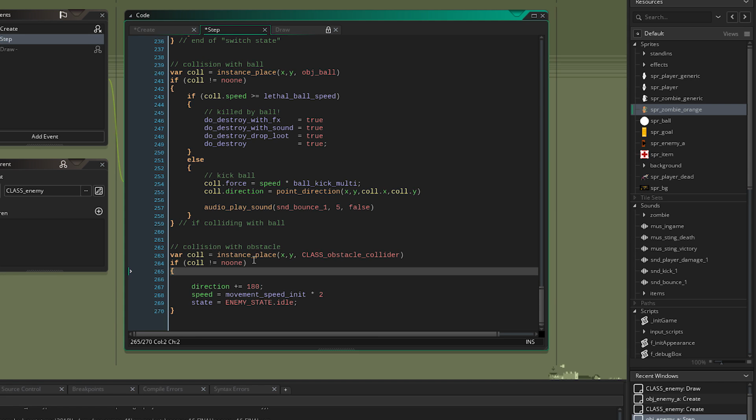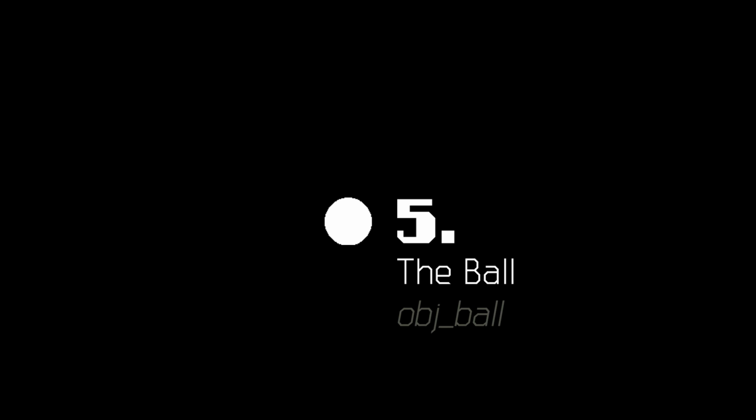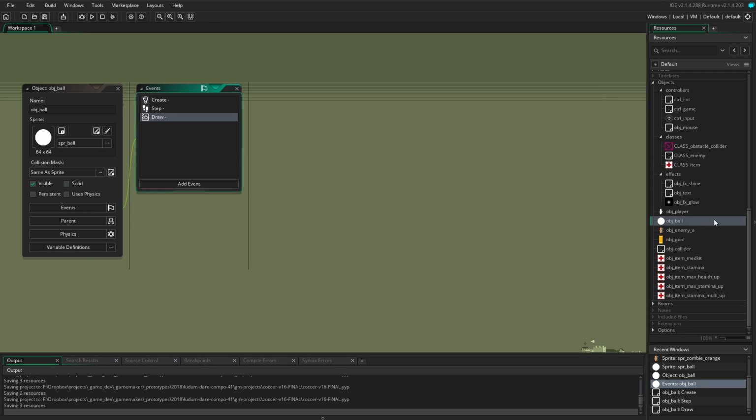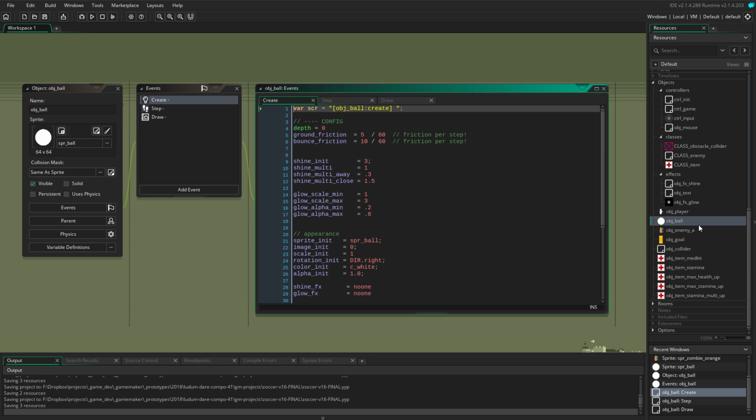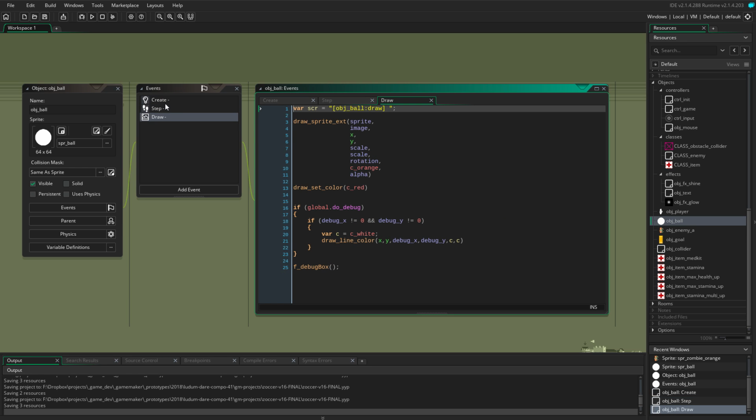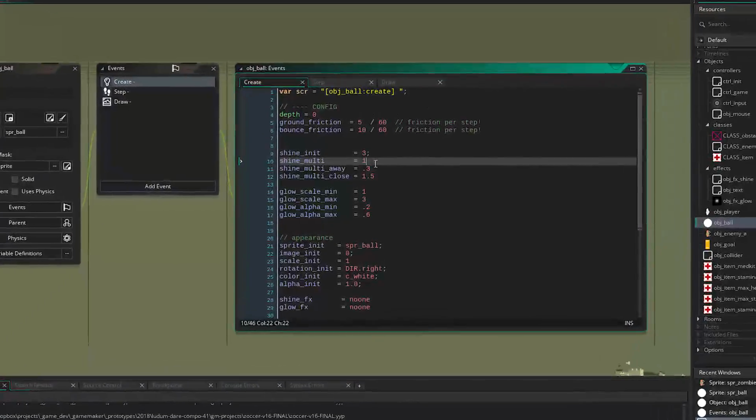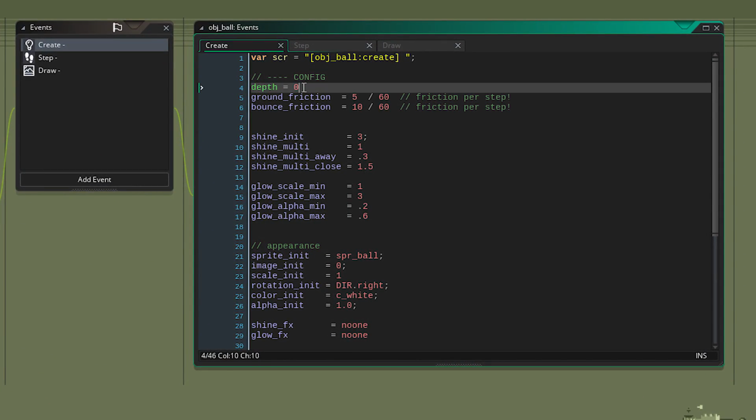Now let's have a look at the next object that is important for us, which is the ball, of course. The ball object is also set up like the other objects. It has a create, a step, and a draw event, but it's not too complex. In the create event, we set its depth to 0, so it is above the zombies but below the player. And here we have some strange kind of friction. Again, this is not a physical simulation, just some random values.